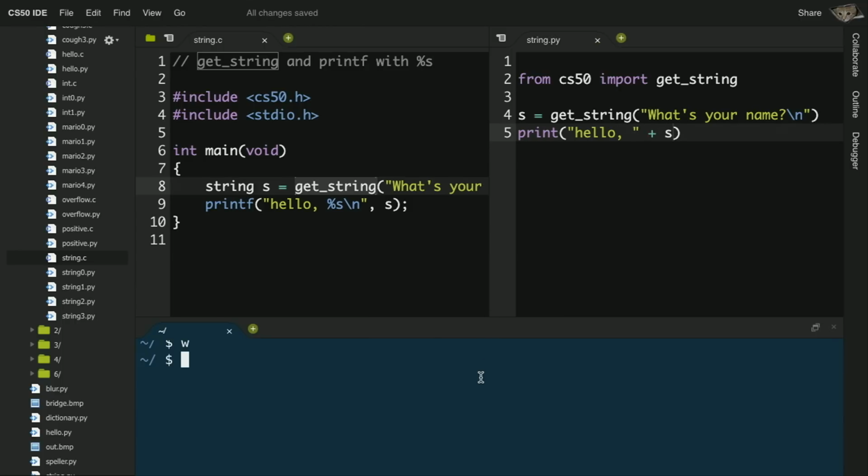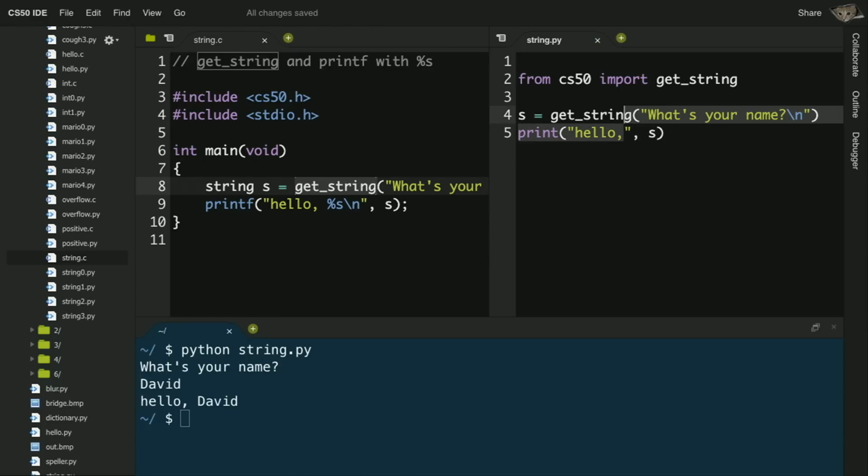I'm going to save my file, go down to my terminal window, and run Python on string.py. I'm going to go ahead then, and when prompted, type my name, David, and hopefully it's going to say hello, comma, David. Just to warm up here, too, we don't need to use the plus operator. I can instead change this to a second argument, getting rid of the space inside of hello, and now rerun this program. And I'm hopefully going to see the exact same effect. For instance, if Brian types his name, hello, comma, Brian.